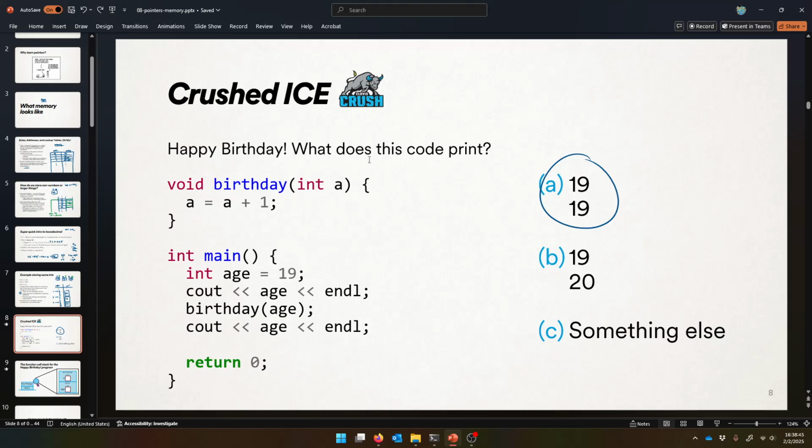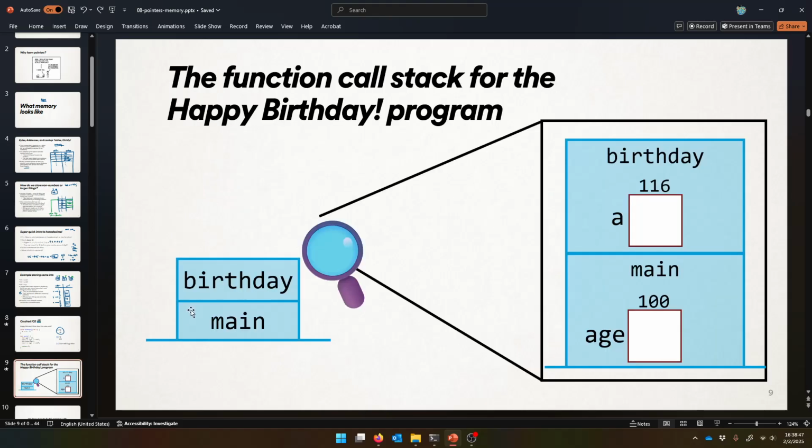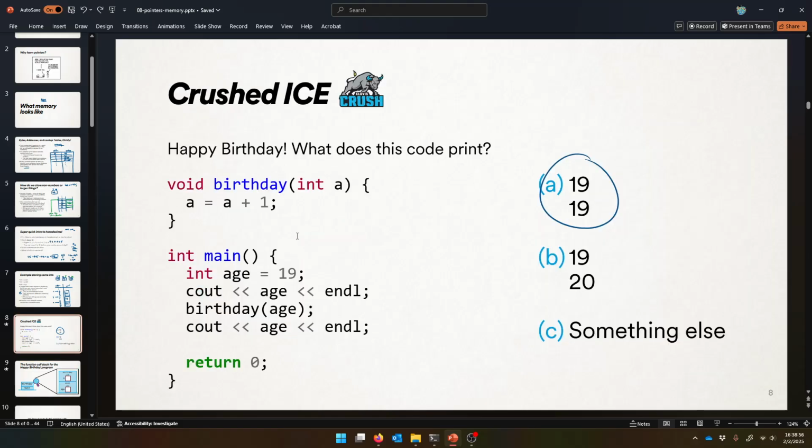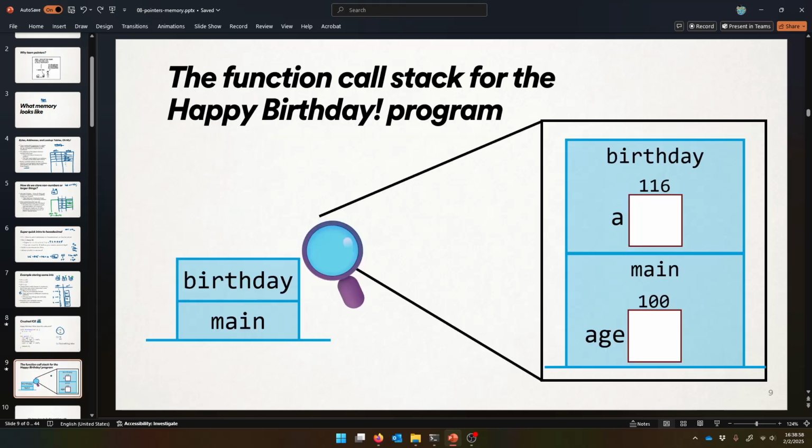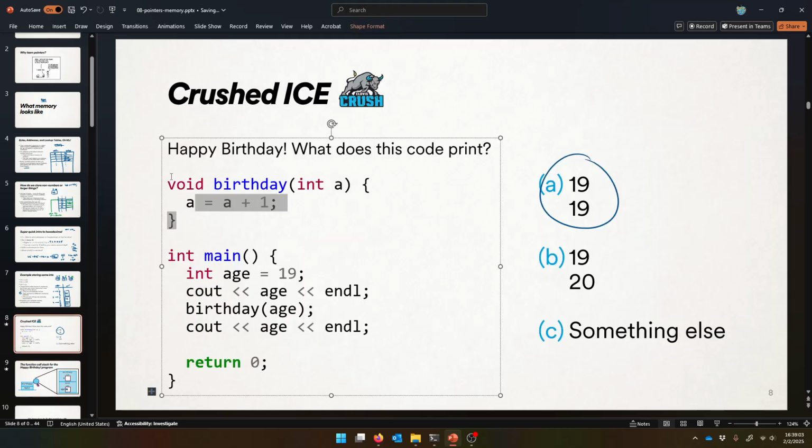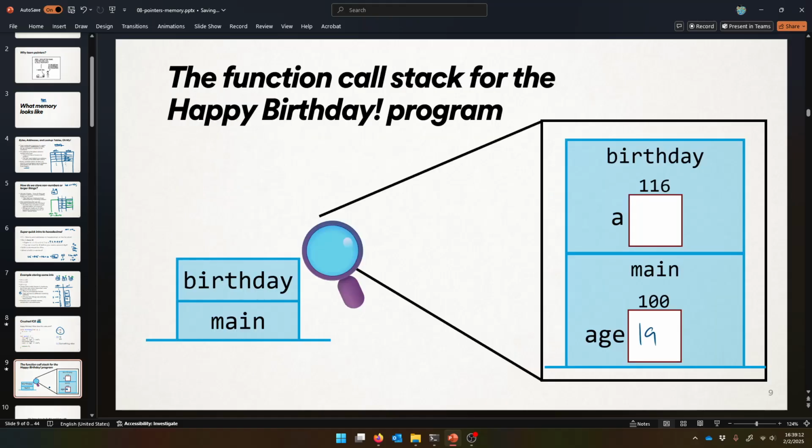But let's zoom in on the memory now. We can talk about it in a different way. So here's the main function calling the birthday function, and so main makes this age variable, and so it has an address, and it's going to store 19. All right, so we did that. That's what the memory is going to look like. And then we call the birthday function from main, and it's going to make a brand new variable. Its local variable is called a. All your parameters, if they're just normal ints, are a brand new place in memory. Do you see how it's having a different address? And we're going to copy age into a.